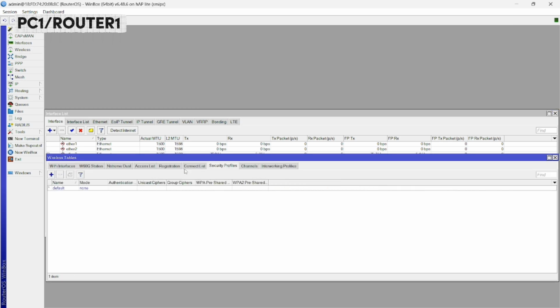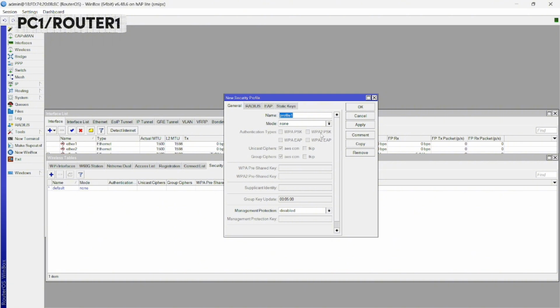Open the wireless tab, add a security profile, mode dynamic keys, and check WPA-PSK, enter the Wi-Fi password. This time I use a Wi-Fi from my home. Apply and OK.